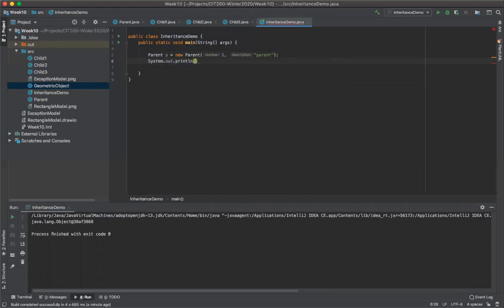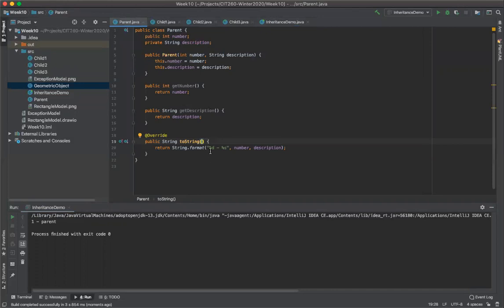System.out.println p.toString. Let's see what we get here. Okay, there's our 1 and our parent. And let's take a look at how we implemented that. We print out, we format it, a number and a description. So that's exactly what we got down here.